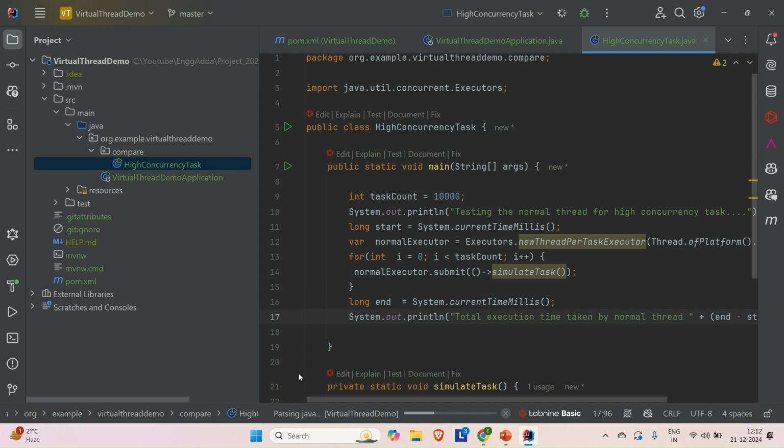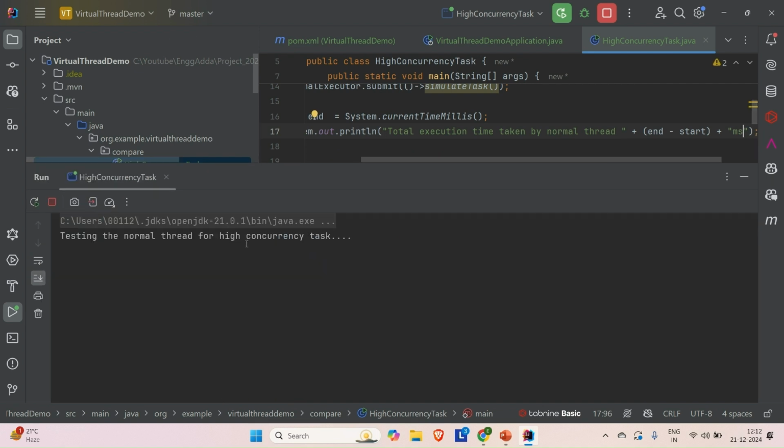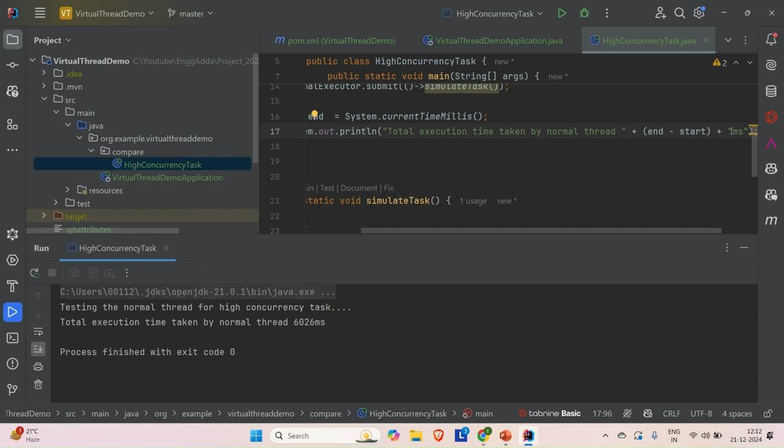You can see it's running, and it will open up the console for us. Let me expand this out so that you can see. Testing normal thread for high concurrency task, and the total time taken by the normal thread is 6026 milliseconds.